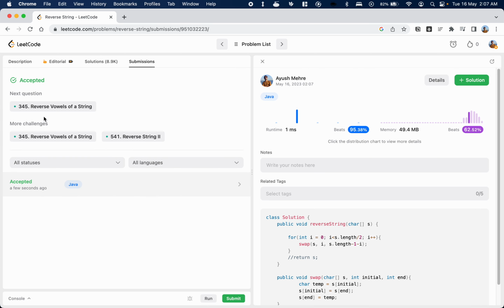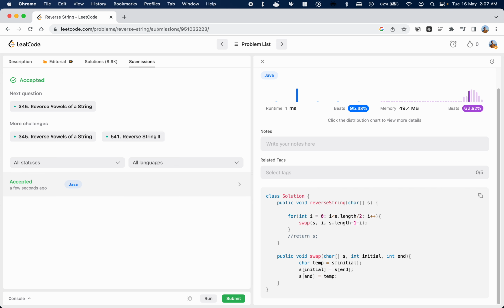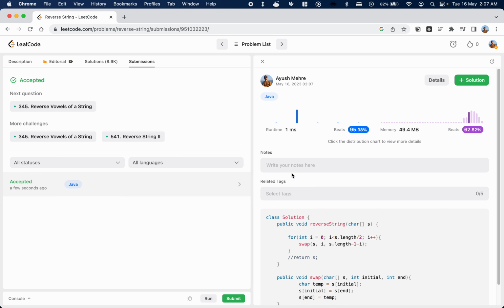Woohoo! The runtime is 1 ms, beats 95.38% of people. That's good, Java. The next question that they're suggesting is reverse vowels of a string. That's great. Reverse vowels of a string, reverse string part 2.